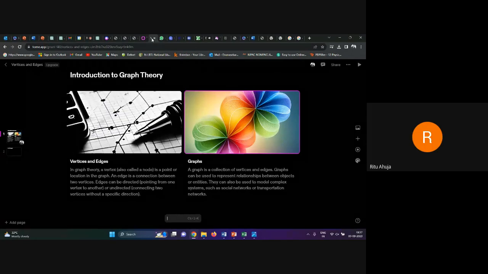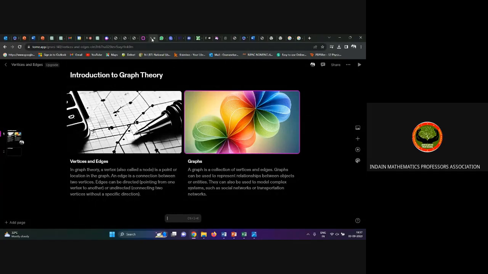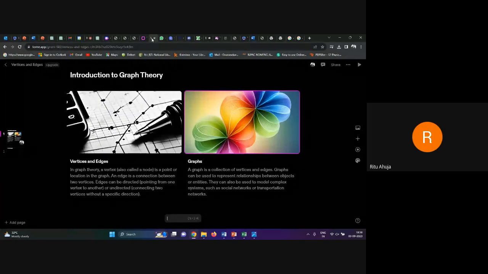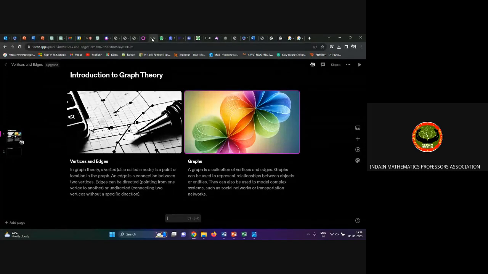The same WhatsApp group which you have created for this workshop, or is there some other WhatsApp group as well? The same WhatsApp group, ma'am, the one created for this workshop.